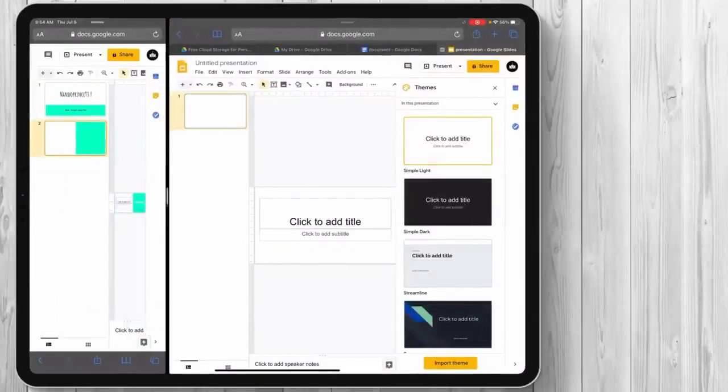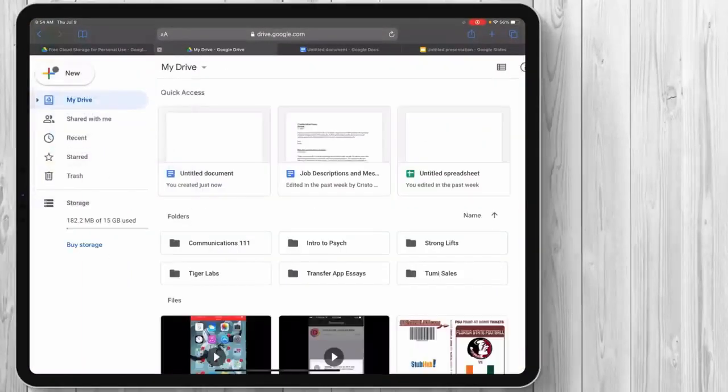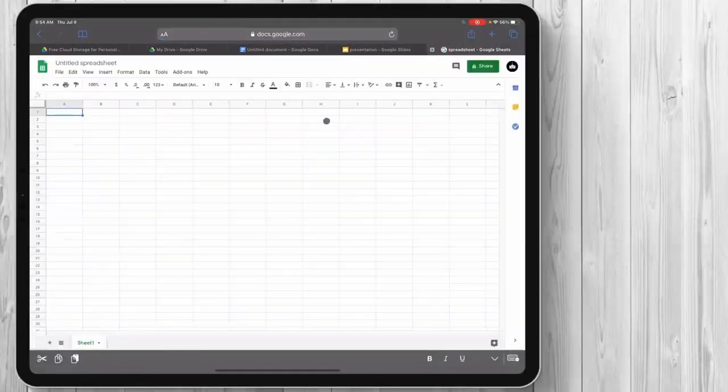So if we get rid of this one now, and now let's open up the one that everybody always talks about, and that is Google Sheets, or just Excel in general, guys. So this is what we're working with when it comes to Google Sheets. Very familiar. All the different types of actions and words, hotkeys, all those work.